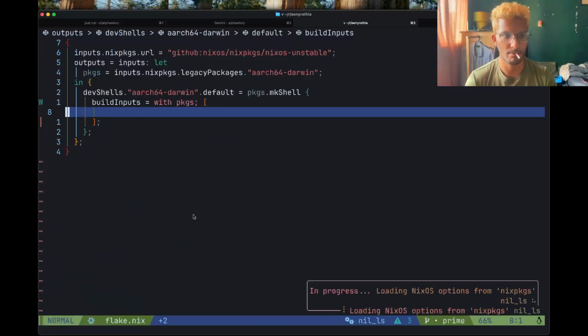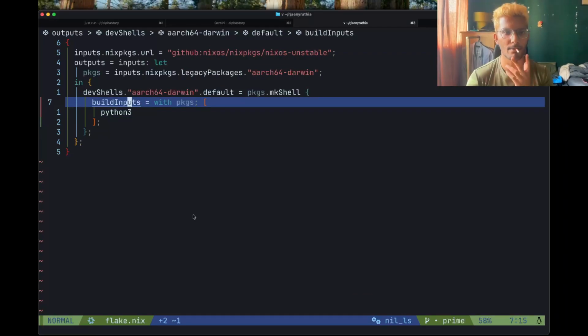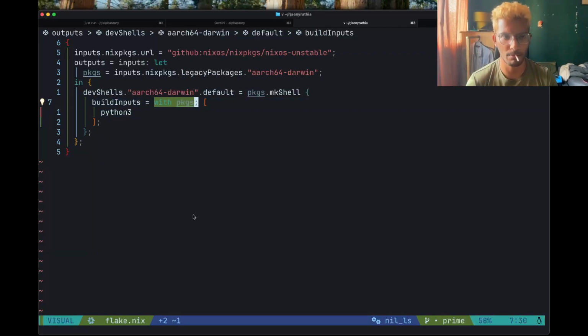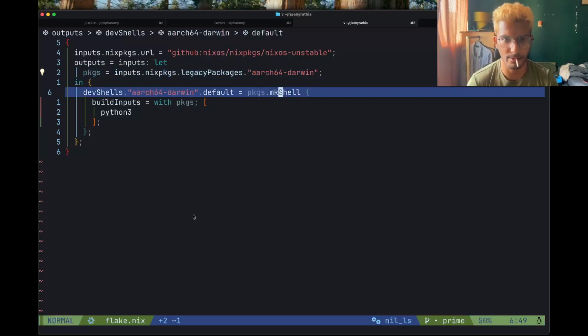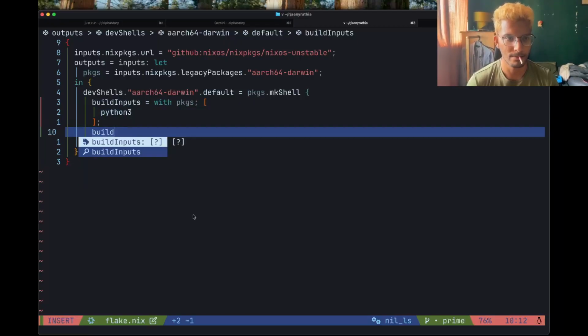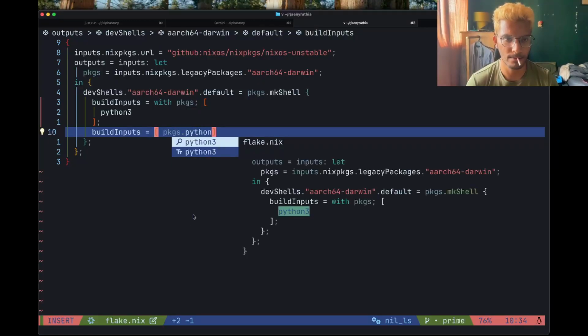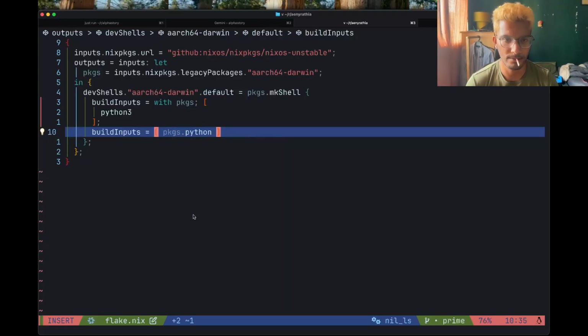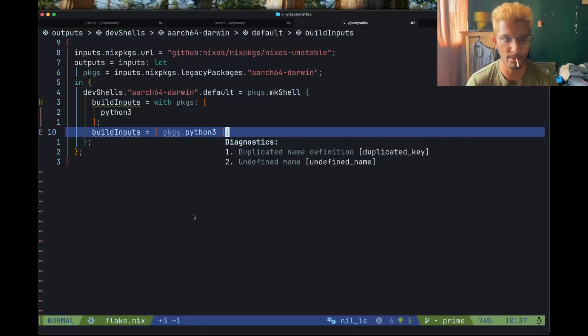Right. But here I'm going to say Python 3, and you notice that I'm putting this with packages. Because actually this inputs, nixpkgs, legacy packages, and then one from our architecture is an attribute set that contains, for example, Python 3. So since I'm shortening it to packages, writing this is the same as saying like that. It's exactly the same thing, right? Exactly the same. That's why it's complaining right now.